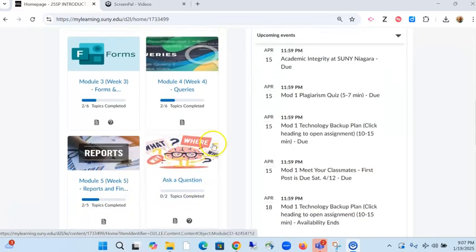One thing I want to point out, if you do have a question, you can go in the Ask a Question area and open up the discussion and post a question there. This is a community area, so everybody will see your question. And please feel free to go in and answer anybody's questions.